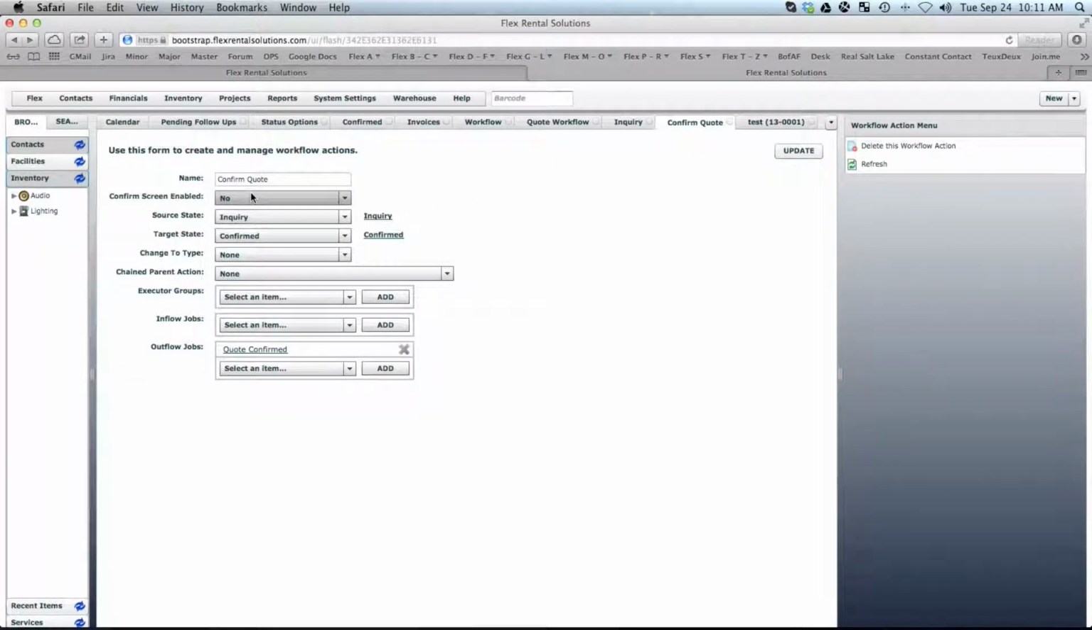The confirmation screen can give us some feedback on what we've done. There are some good reasons to have confirmations. There's some bad reasons to have confirmations. If you're going from, say, inquiry to quote, you don't necessarily need the system to say, oh, by the way, what you just did, confirm the quote. Yes, you just confirmed the quote.